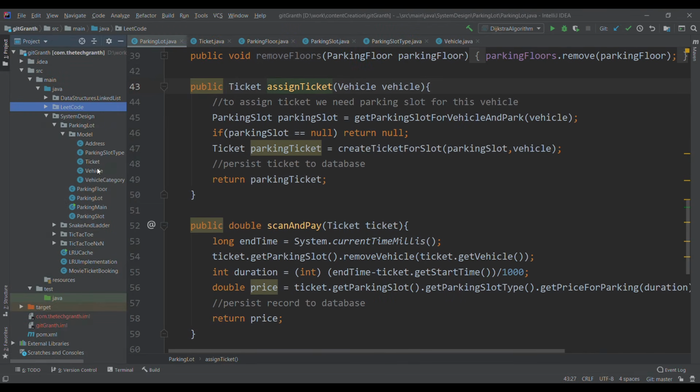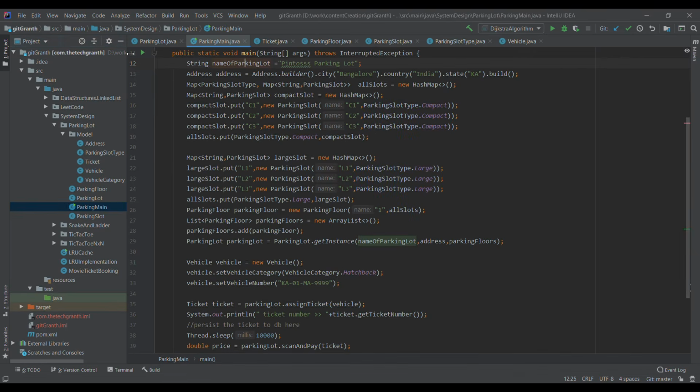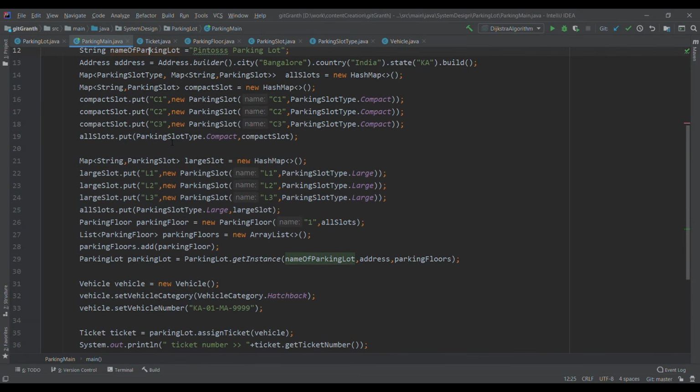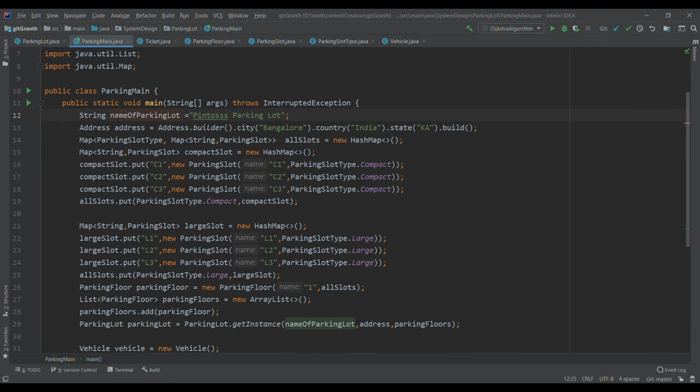So there will be a main method for it, and the main method will be equivalent to the UI that will be built. So you will create your parking lot, you will give it a name, you will add an address to it, and you will have the multiple slots. So this will be for each slot type. Now you will have a compact slot. So for compact slot I have given the name C1, and it will be of type compact. So the parking slot also will have the names C1, C2, C3, like that, which will denote that it's a compact parking slot.